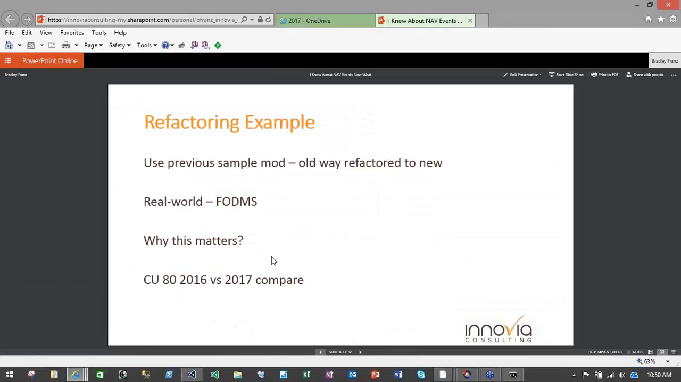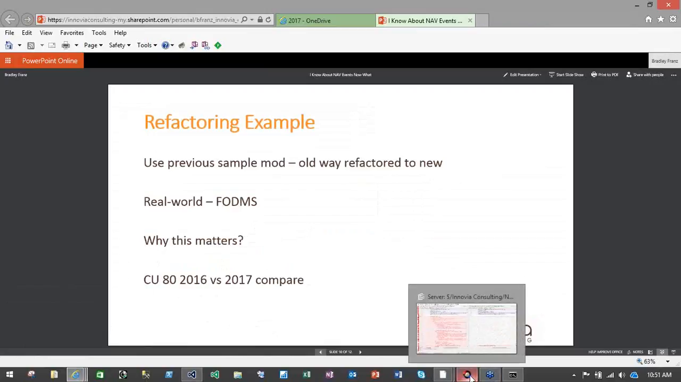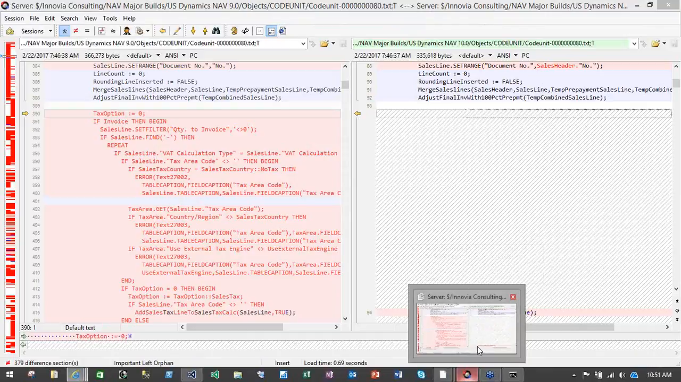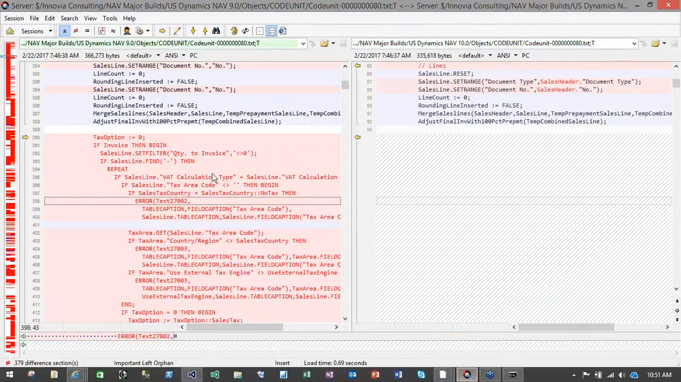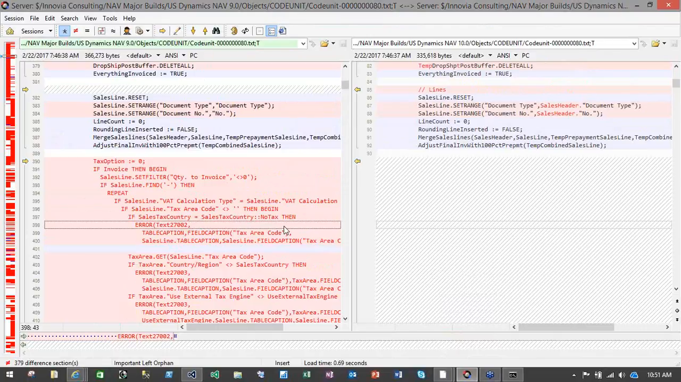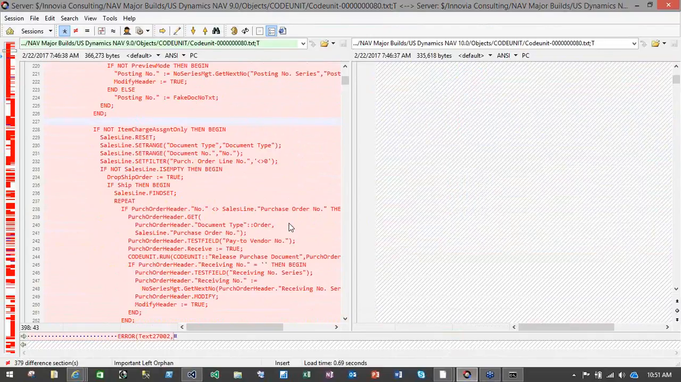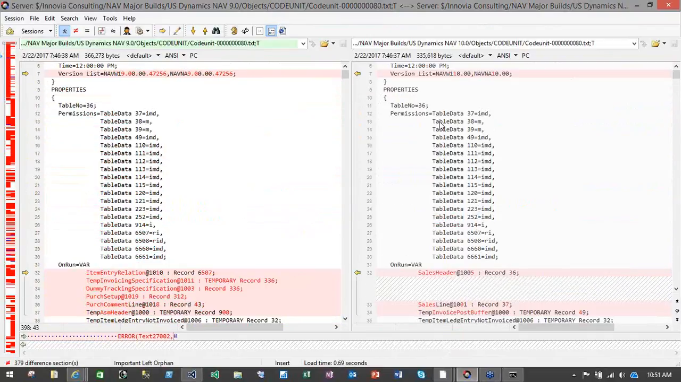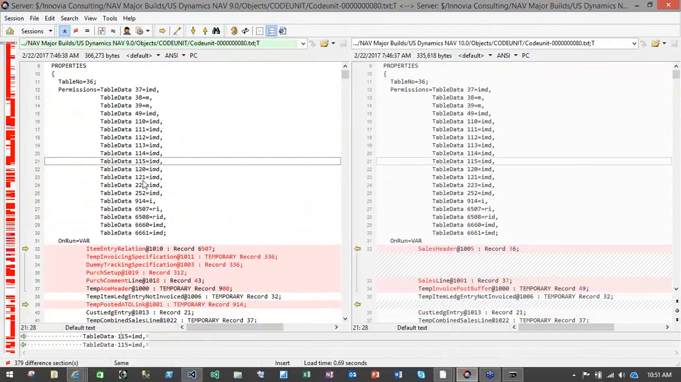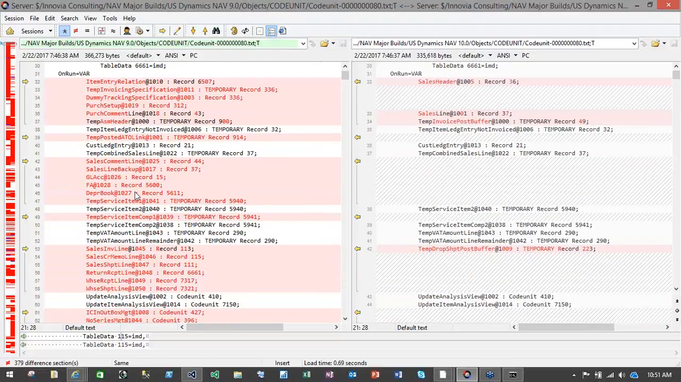So why this concept matters. I'm running a little bit long on time here. I want to quickly show you, we did this in the last webinar. I'm going to show you a text comparison of code unit 80, which is a sales post code unit. The left side of the window here is NAV 2016. The right side of the window is code unit 80 in NAV 2017. All of this red on the left side represents change that Microsoft has made to this object.